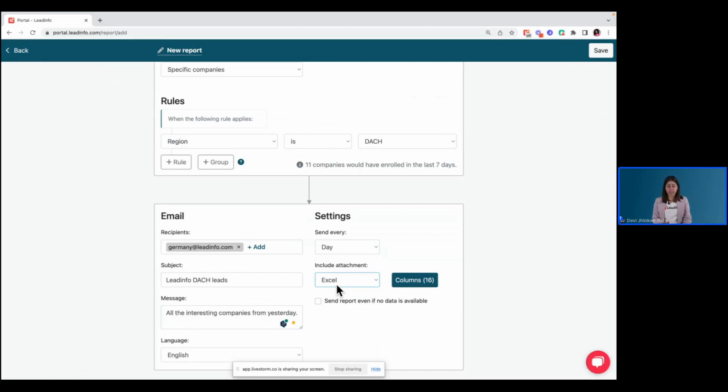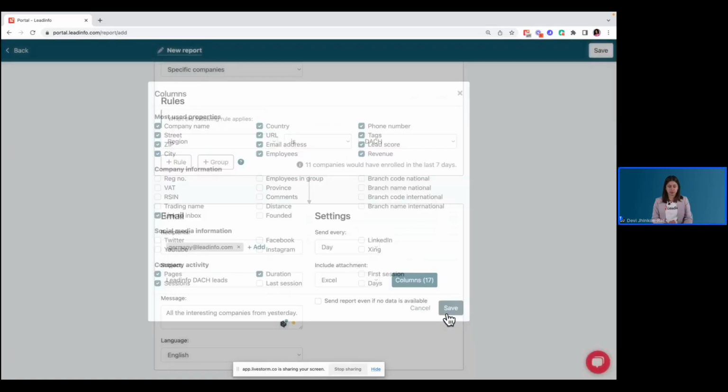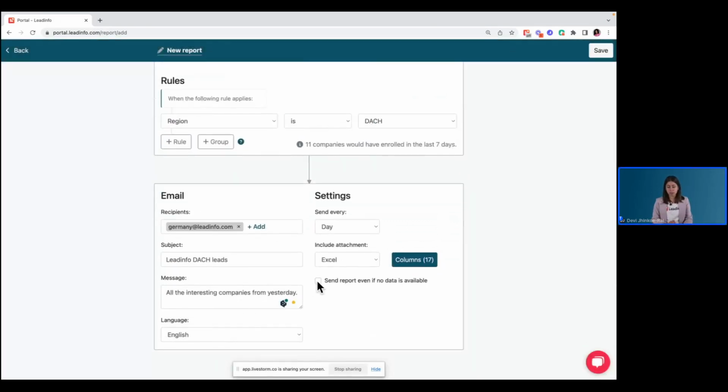So I can click on Excel and specify which columns need to be in the file. There are a lot of columns that we automatically selected for you because for most of the companies, these are the most relevant ones. But feel free to check out yourself which columns are interesting and you want to have added to the file. So over here, in case you like, you can also add a link to the inbox and then save it. Send a report even if there's no data available, so your sales colleague will receive an email every day.